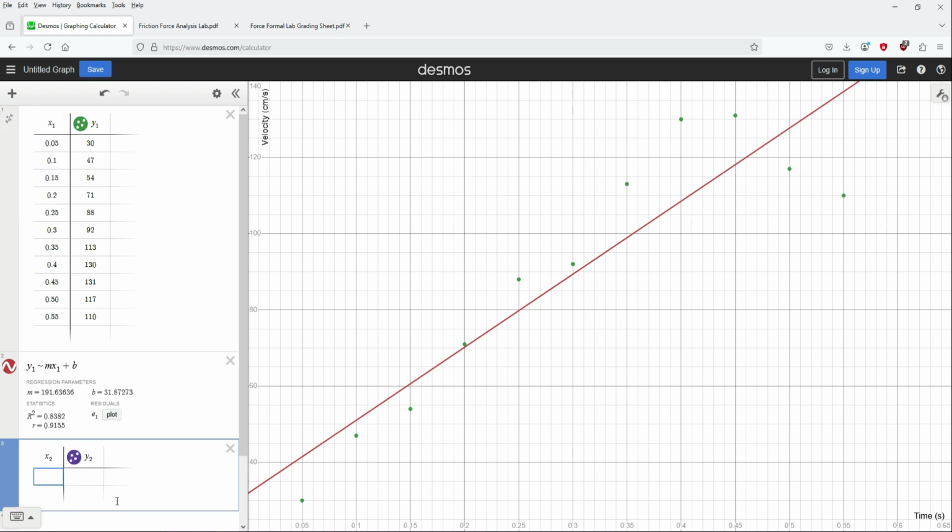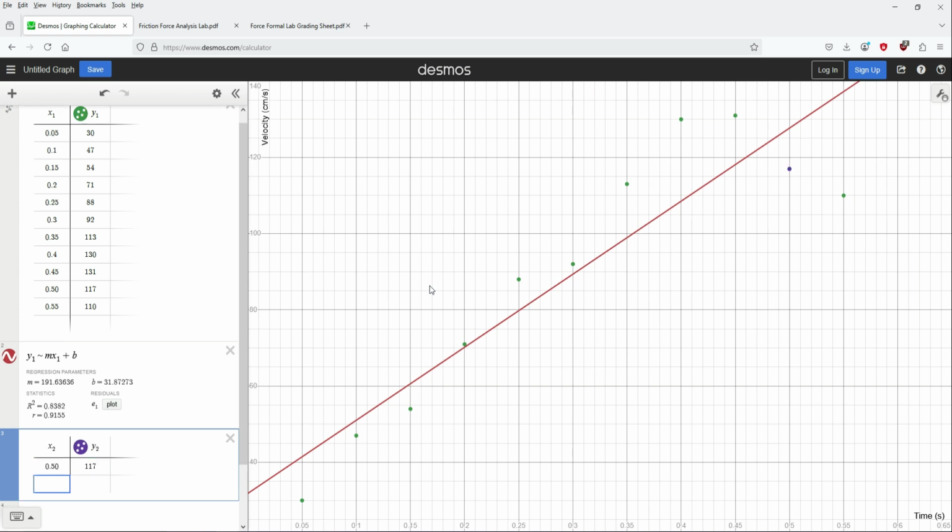I'm going to put in those points that I think are outliers, especially these two here, 0.50, 117, and so you can see I now have a purple dot over that, and 0.55, 110. I make sure to do that because I want to ensure that I keep those on there, because I'm not a liar.